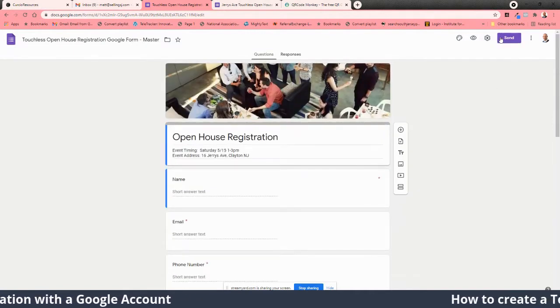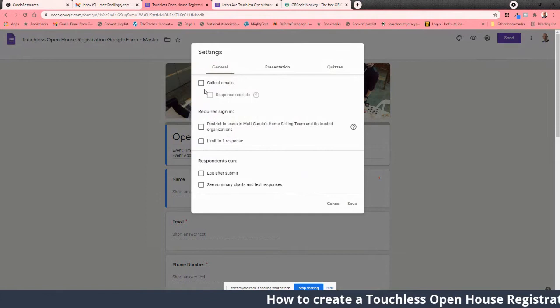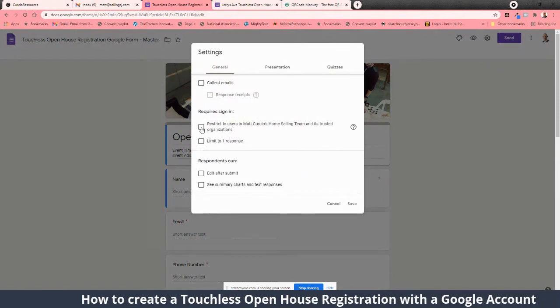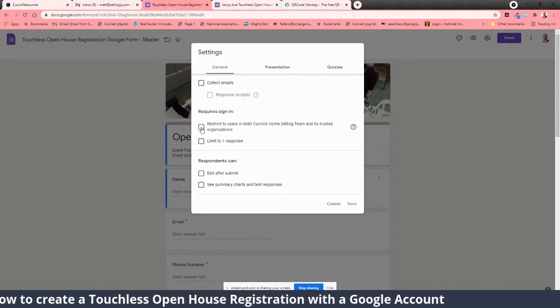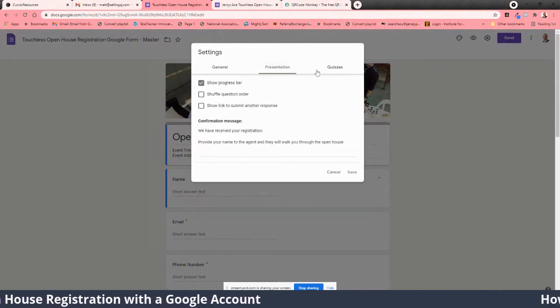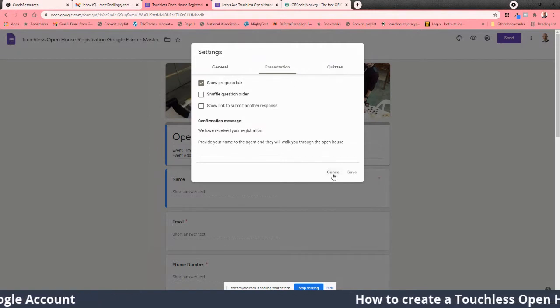Now, within Google, here are the different features of this. First things first, settings on the form. You want to uncheck everything. You don't want to have restrictions to your own people in your organization or anything like that. So uncheck all this. I added the progress bar so people know while they're standing out front, and that's it.